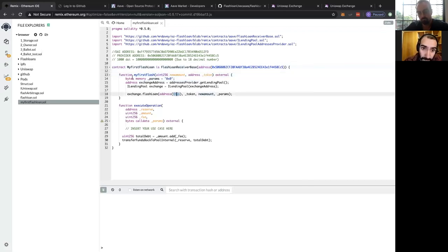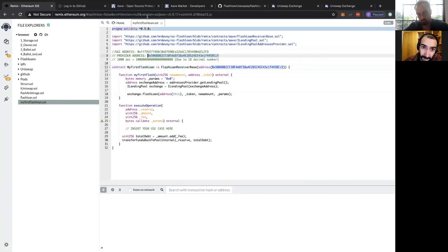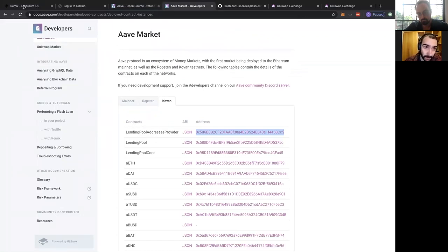Okay, so import the three contracts, instantiate your first contract, iterate and initialize the flash loan receiver base with the provider address that you got from the Aave developers page.